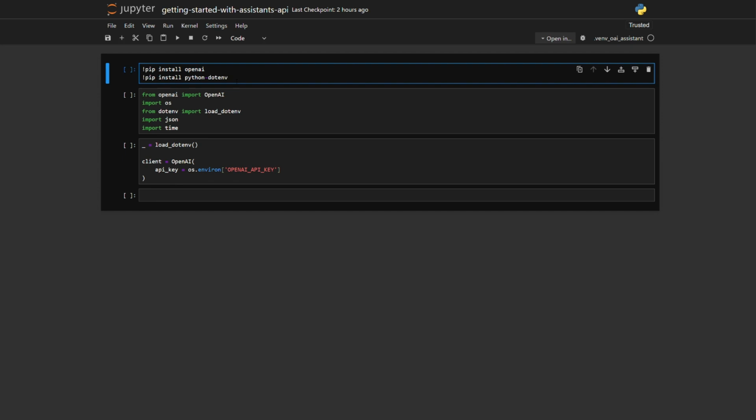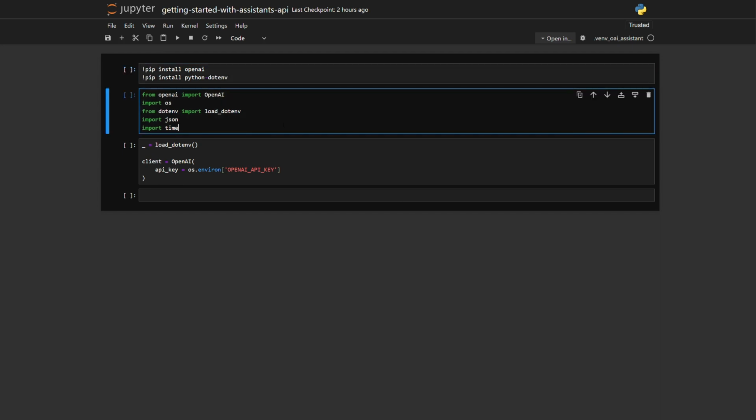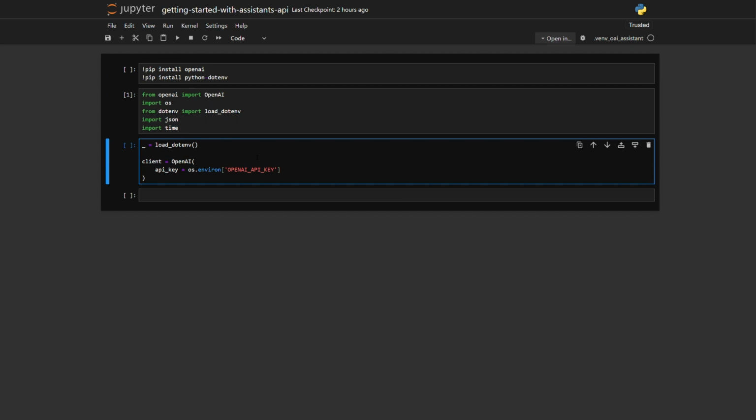Now first, let's install the dependencies that we need. In this environment I've already installed them, so I'm not going to run it. Next, let's import all the necessary packages that we need, and then finally instantiate the OpenAI class and create a client out of it. The key thing is to have the OpenAI API key. In my case, I have the key in an environment file, so I'm loading it using .env, then reading the environment variable and assigning it to the API key. So this should create the client that we need.